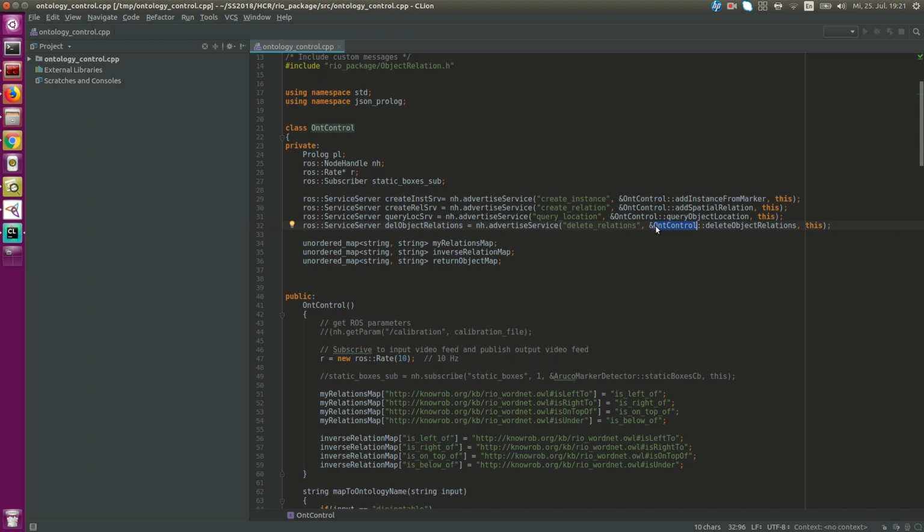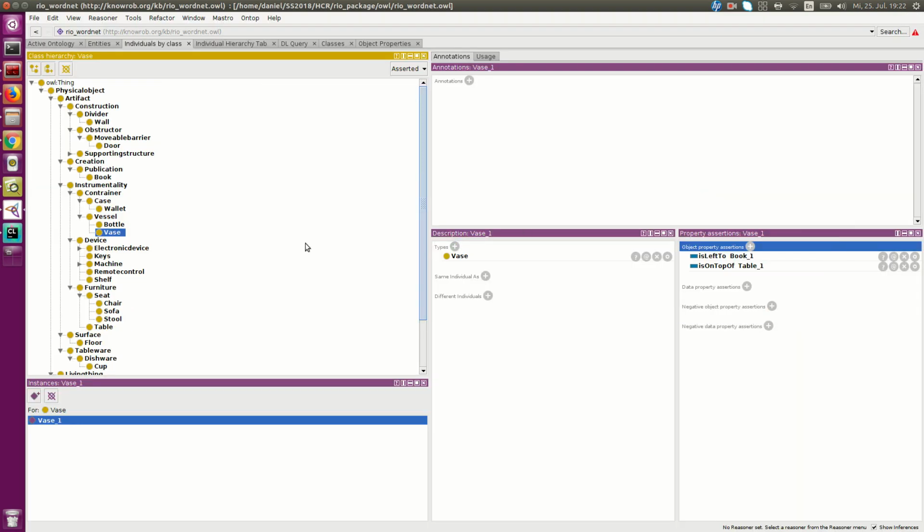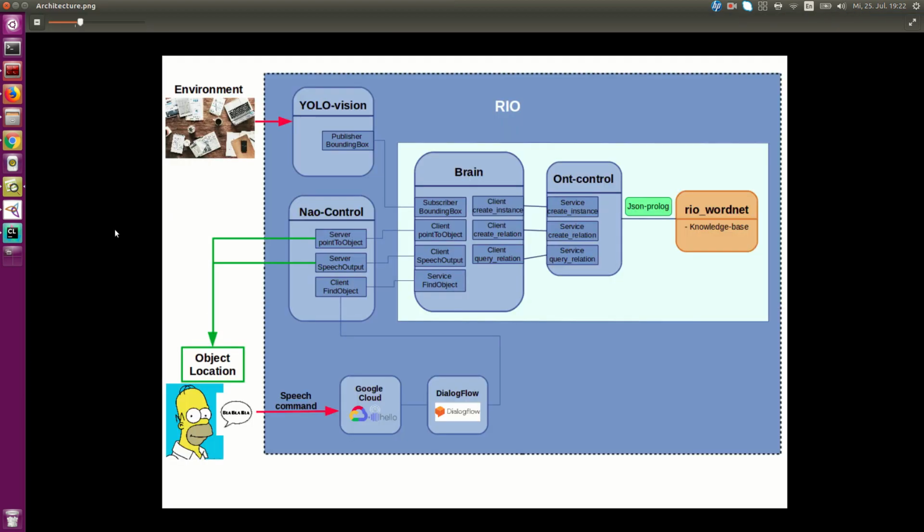The YOLO is our vision system, which you can observe here. So if we have a very powerful system capable of handling many frames per second, then this relationship will be updated more frequently. Basically that's how the ontology works, how instances of the objects are created, how we have different classes present in our context of RIO, and how the spatial relations between the objects are queried.